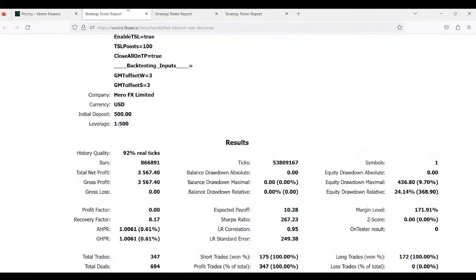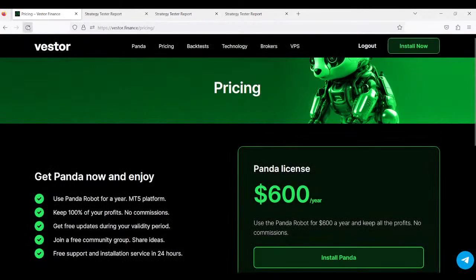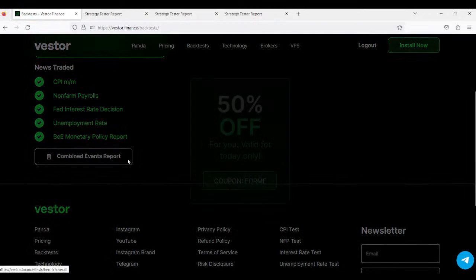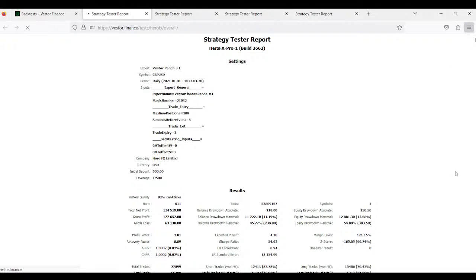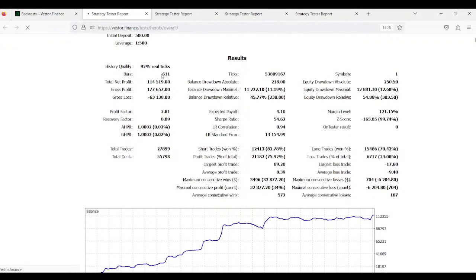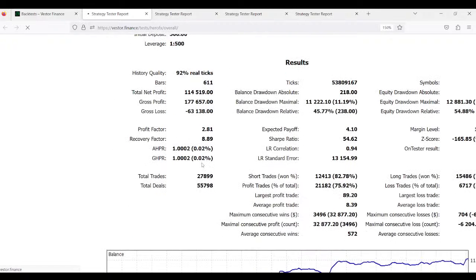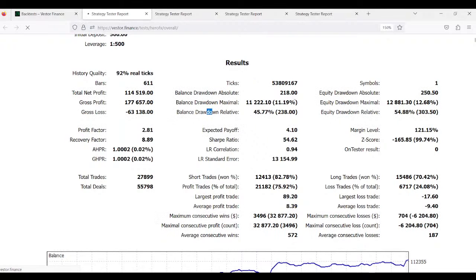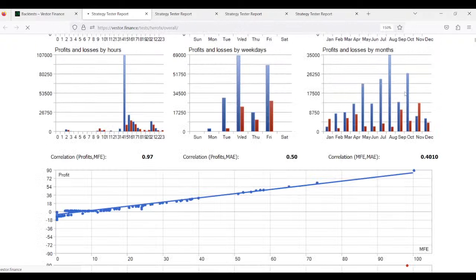Before we go there, let me go back to the backtests. I want to show you the overall backtests of the robot trading the news types, because I was showing you the individual news types. Now this is the overall. As you can see, we deposited $500 from 2021 to 2023, consistently making profits, with only an 11% maximal drawdown, and it made a net profit of 114,519 and only 63,138 in losses. This is the graph of profit and losses. You can see profits are exceedingly higher than the losses, and that's why the robot is profitable.